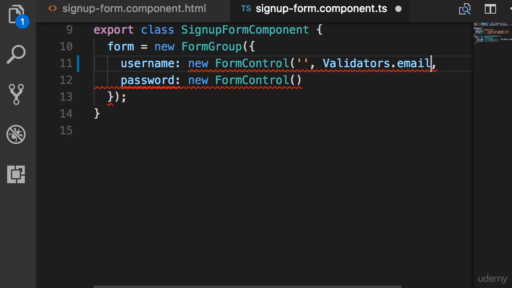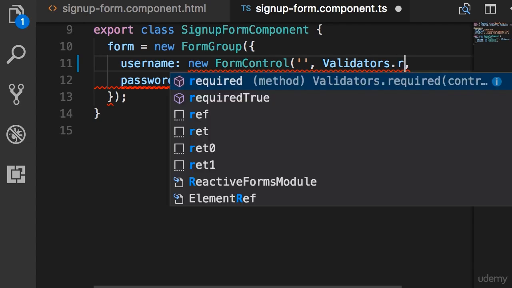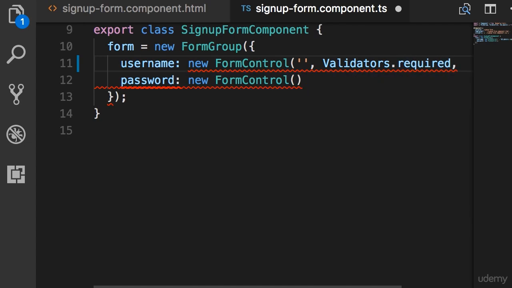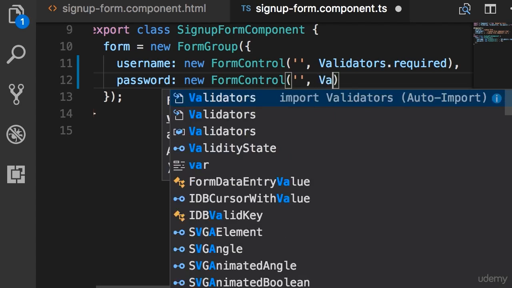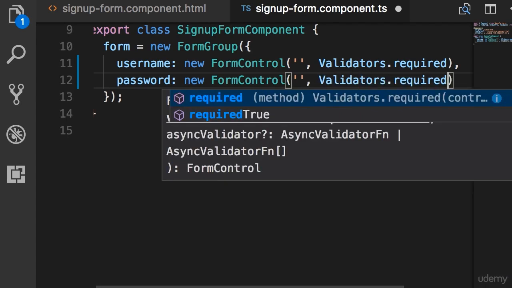Okay, so here I want to make this username required. So I'm going to use the required method. Now note that I'm not calling this method here. I'm simply passing a reference to this function because the second argument for the constructor of form control requires a validator function, which is basically a function reference. Okay, so this is how we assign a validator to a form control object. Now we can use the same approach with the password field. So we set the initial value to an empty string and pass Validators.required.